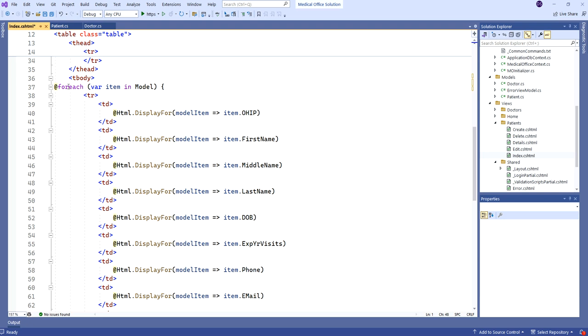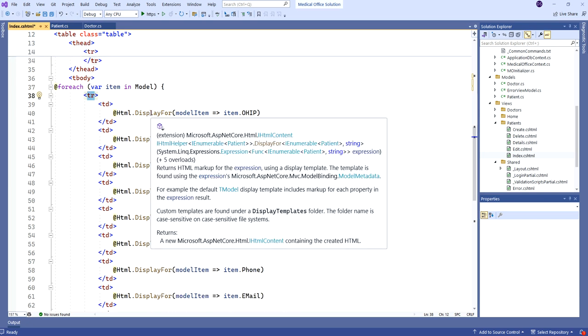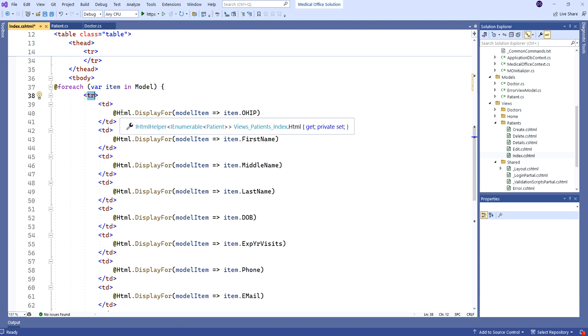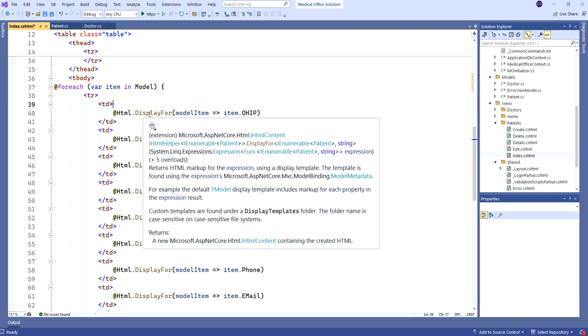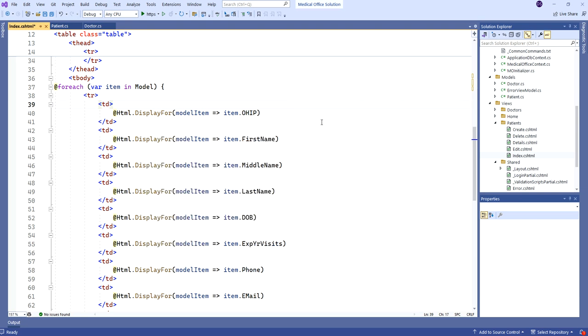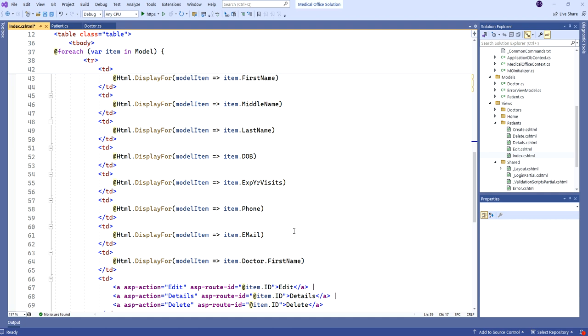Down in here, we have a for each loop in the body of the table where we create basically a table row for each item in the model. In other words, for each patient in this IEnumerable collection of patients, right? And as we go through, then we have display for, which is pretty smart. Okay, there's a little HTML helper as part of Razor code, right? It has these different methods, and display for is why we can have very nicely, for example, the email. It automatically is smart enough to know that we're going to want a link, a mail to link for an email address, and so on and so forth, right?